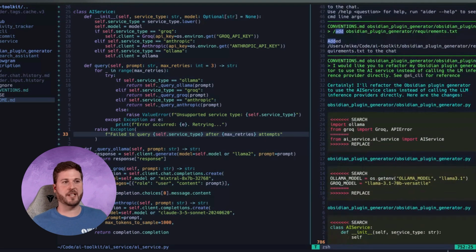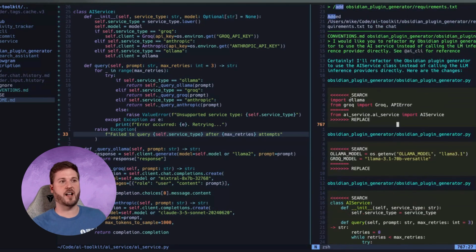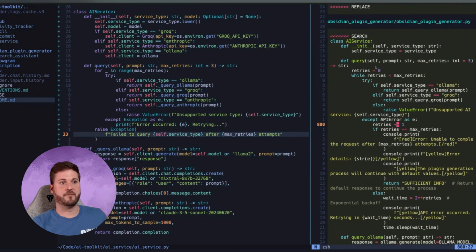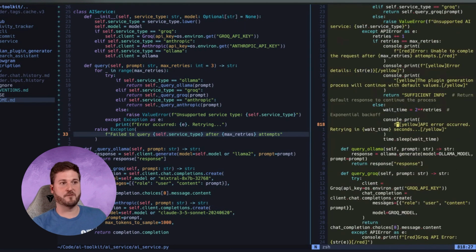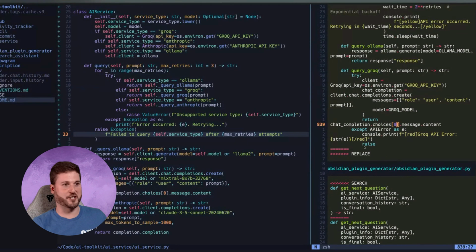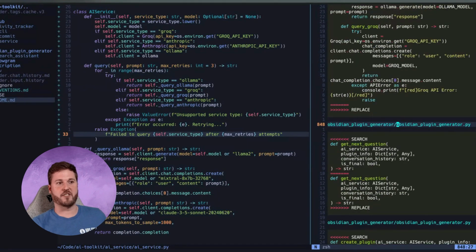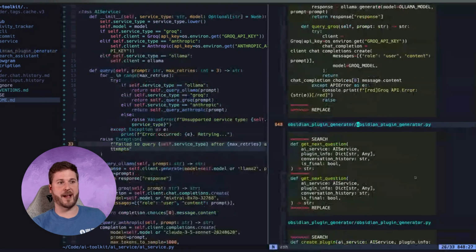So it'll actually use search and replace. You can see here in the file, I import Llama and import Grok. But now it'll replace that with my AI service. Same thing: instead of setting the models directly in the plugin generator, it just gets rid of it, because it's going to be set in the AI service. Another example, here's the AI service where it queries Grok and Llama. Just delete that entirely. For the other functions, you'll have the AI service passed in now.